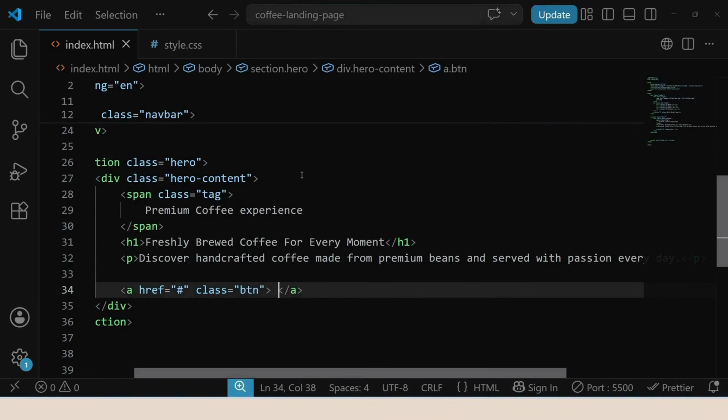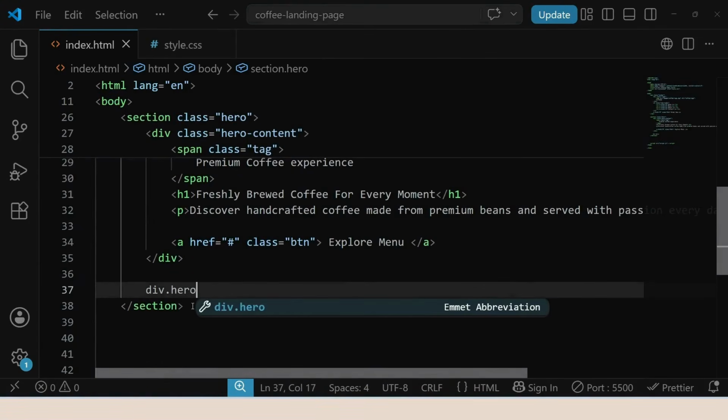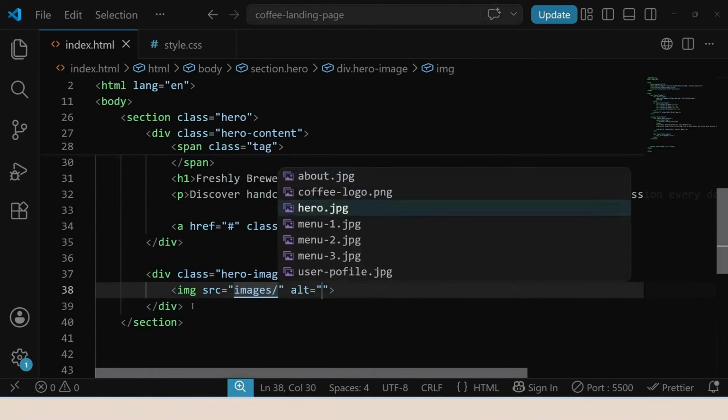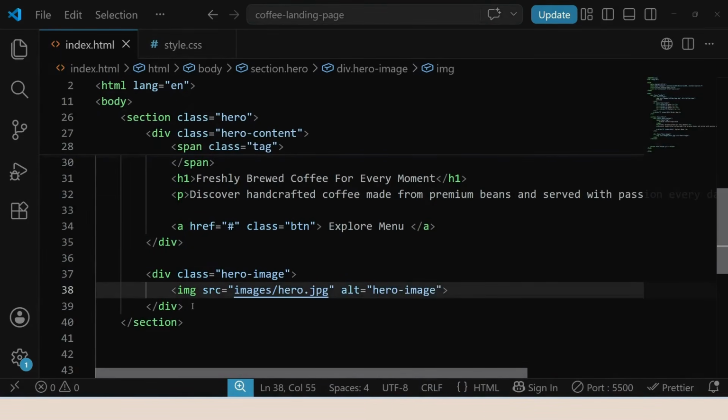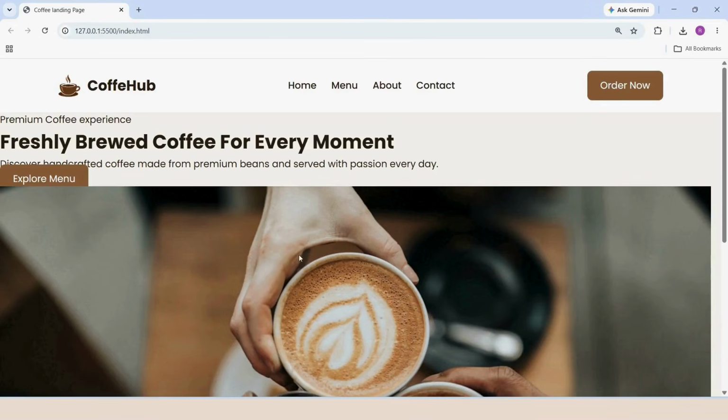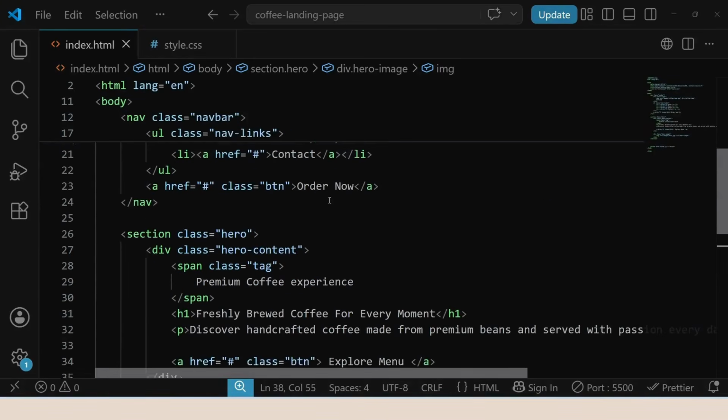I will change the button text to explore menu. Now let's create the image section. Inside it, I will add an image. Perfect, our hero section structure is ready.